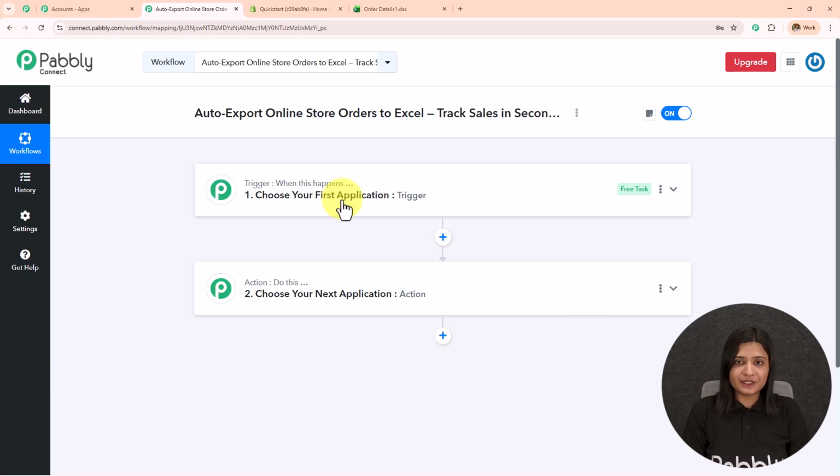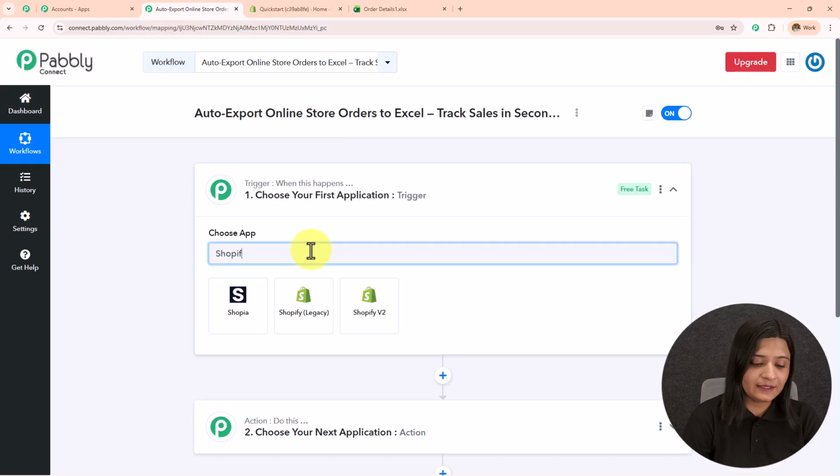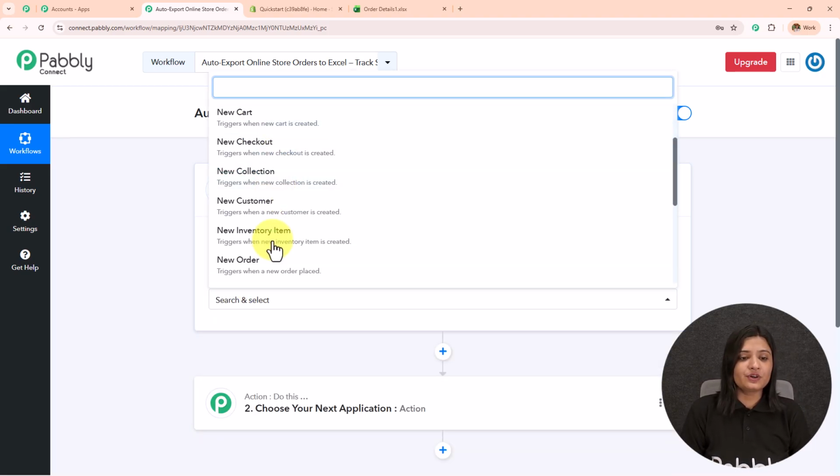Here in my trigger application, I will be taking Shopify, where the new orders will be placed, and following this trigger application, in my action application, I will take Microsoft Excel. So here in my trigger application, let me quickly take Shopify. And in my trigger event, I'm going to select it as new order.